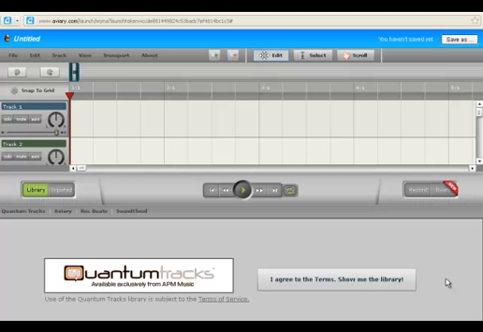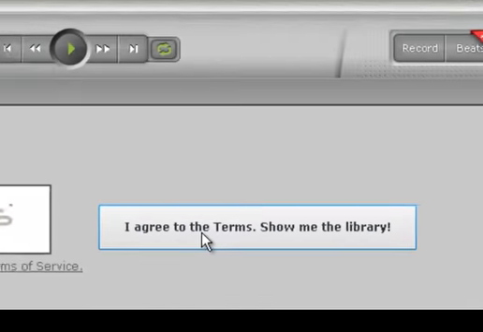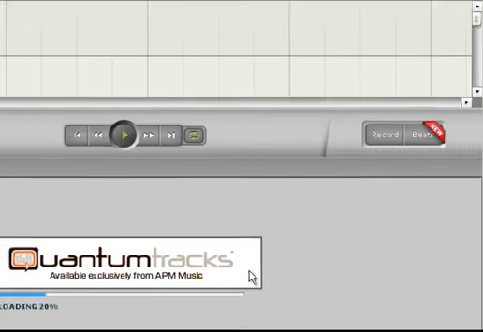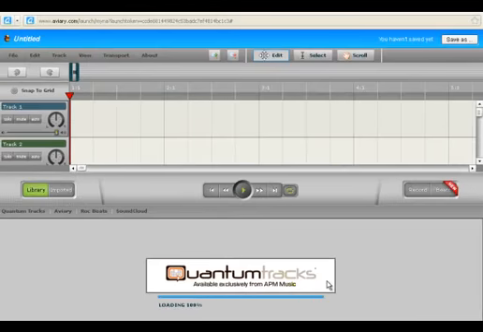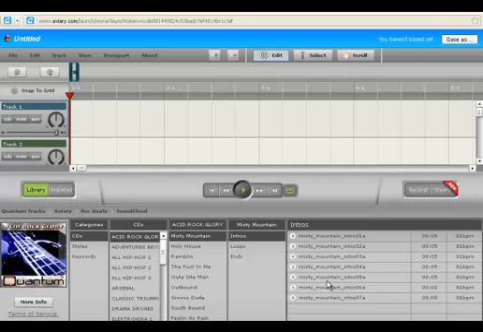Once you click on Record Podcast, you're taken into the audio editor tool. It's a lot like GarageBand if you've used GarageBand. One of the first things I recommend you do is go down to the statement that says, I agree to the terms to show the library. This will give you access to some great sound files that you can use to enhance your podcast.